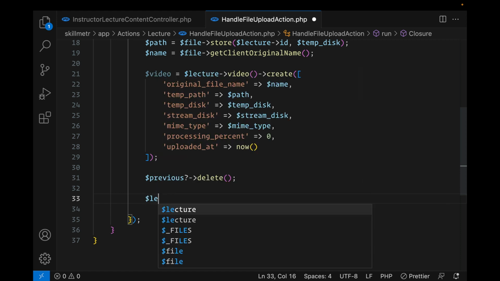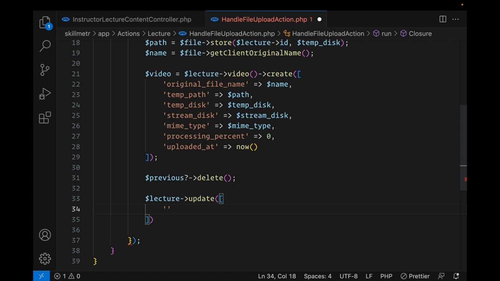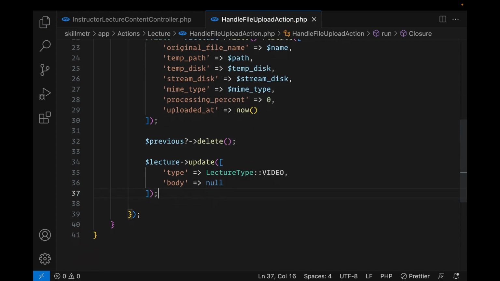So let's do lecture update, and in the update, we just need to say type is equal to lecture type, getting that from our enum, and video. And then the body of that lecture should be set to null. Okay, so we no longer have a body, now we have a video lecture.